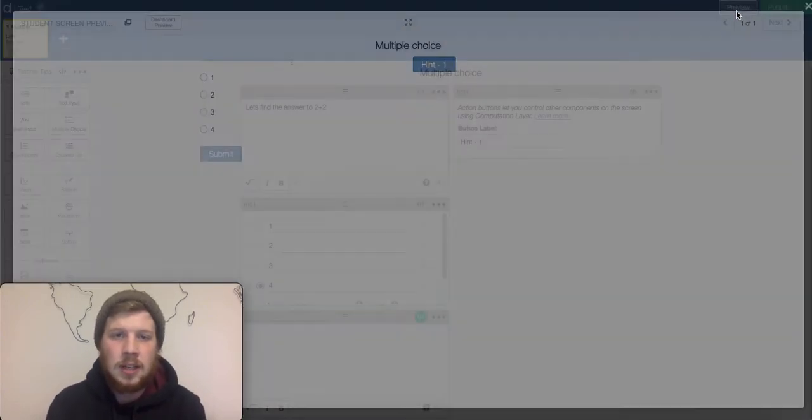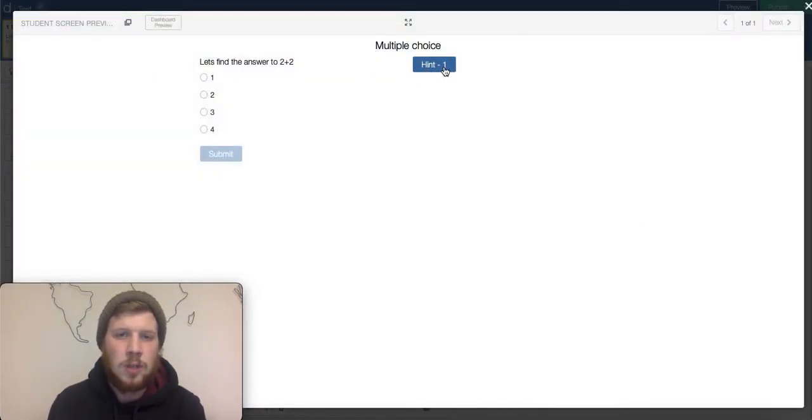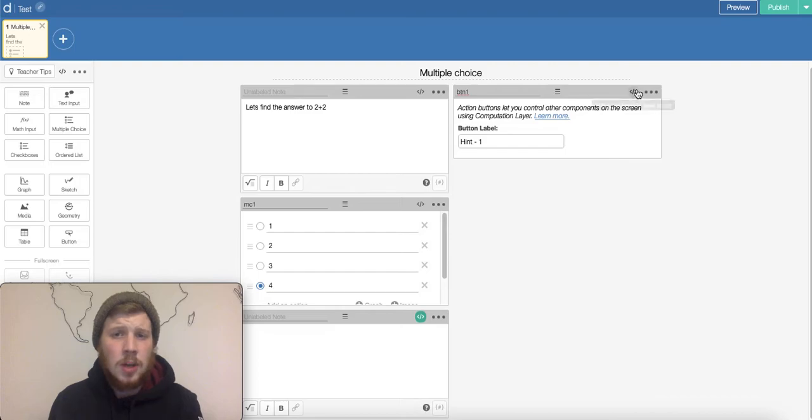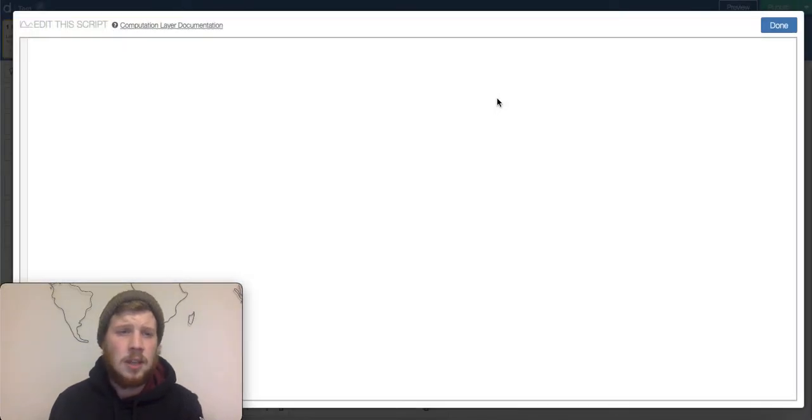Now when I click preview you'll be able to see hint 1 comes up, but I can press this button hundreds of times and nothing really happens. To stop the students pressing the button 100 times, I'm going to first of all disable the button, so I'm going to type in disabled, and I'm going to disable it when the button 1 has a press count, and when it's greater than 0 it will be disabled.